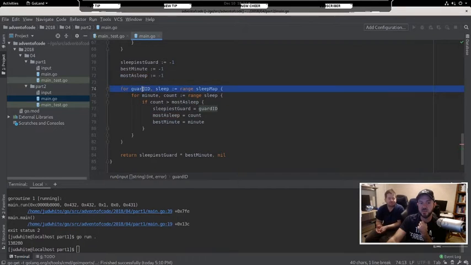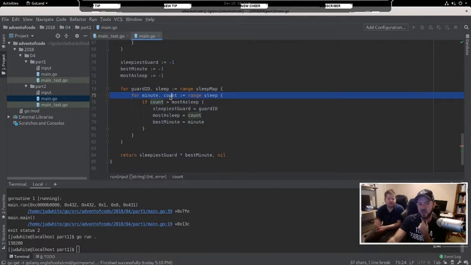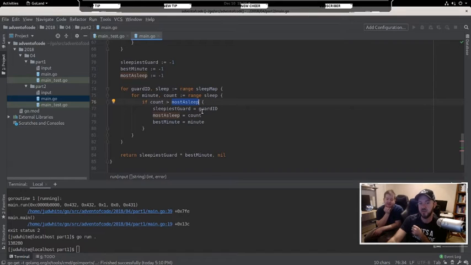So we get the guard ID, we get their sleep schedule. Then we get the minute, and we get the count, which is the number of days that they're asleep at that minute. For this guard's sleep schedule, right? Because we've got two for loops here. And if the count is greater than most asleep, then we reset the sleepiest guard to guard ID, and we reset most asleep to count. And then best minute, meaning the minute they are most often asleep, equals minute, which is convenient. That might be it.